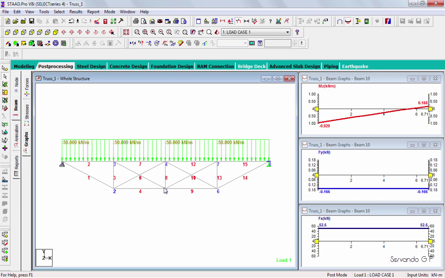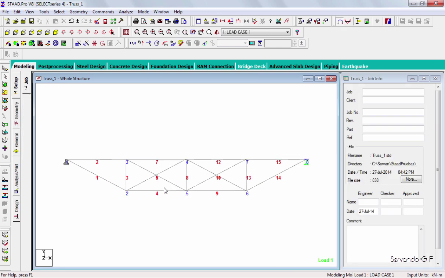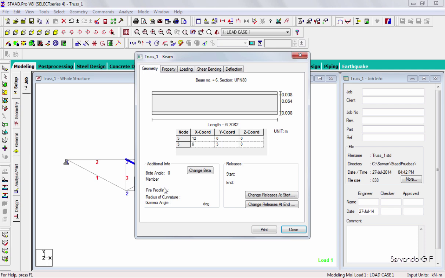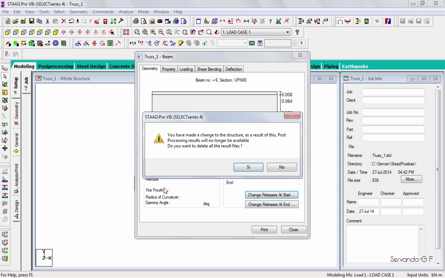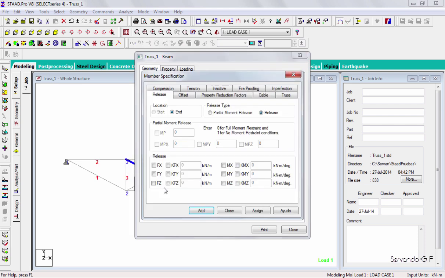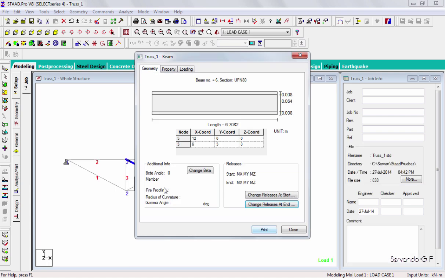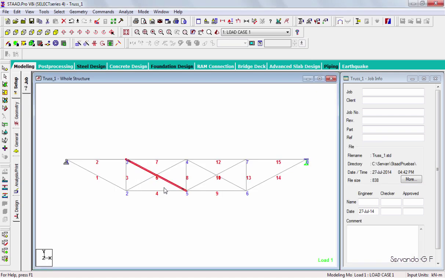So we're going to have to modify the model. We're going to go back to modeling. We're going to select, double click this bar, and now we're going to change the releases. Now we're going to release the moments at the beginning of the bar. Now it says that, of course, now I have changed the conditions of the bars, the results are no longer valid, so okay. And at the end, we're going to release the end, because you can release one end or another.